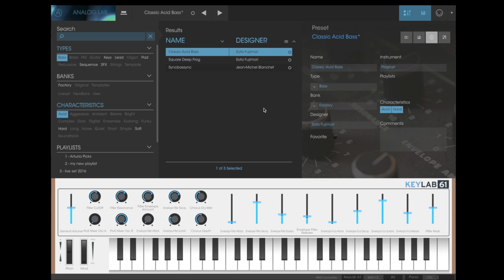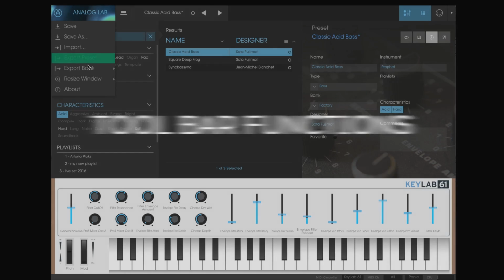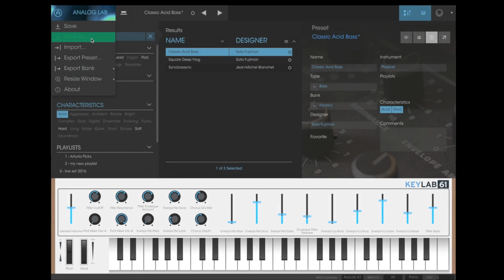Okay, so now let's say I have my classic acid bass sound, which I like, and now I edited it a bit to be more like what I want, and I want to save it. So I'll go to this button right here, which gives me some of the controls to save, import preset, export preset, resize the interface, and get some information about the Analog Lab instrument. Let's have a look at each one of these. I can save my preset.